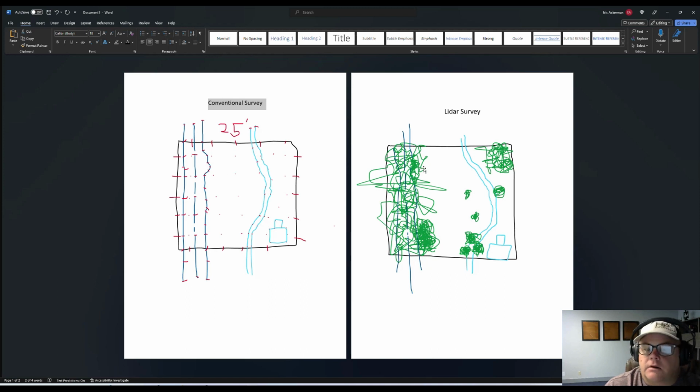But with modern technology, what we're trying to do is save time and money and expense, but also give the client more, right? So we're not just giving the client this survey, but we're giving him an ortho photo. It's in state plane coordinates. He's getting a lot more for his money or her money. So what we're doing is we're trying to give them more and also be cost effective.